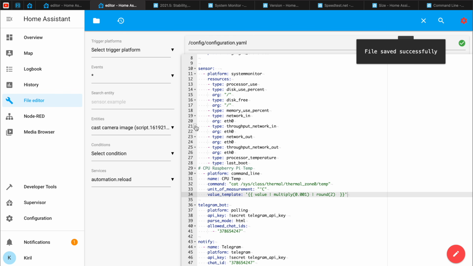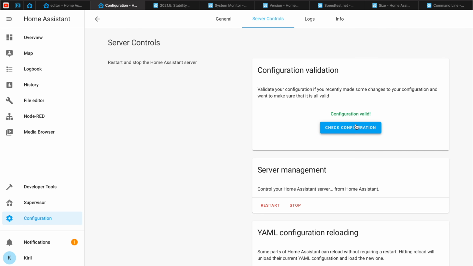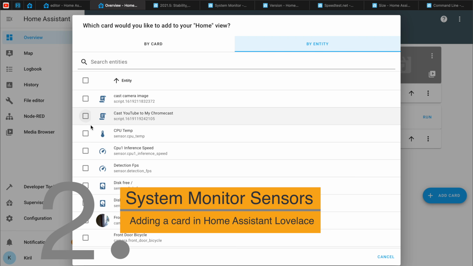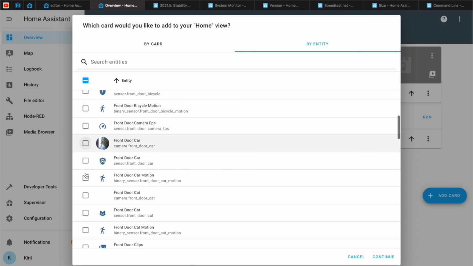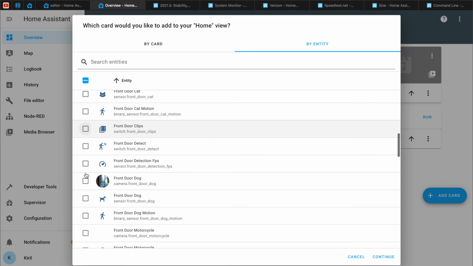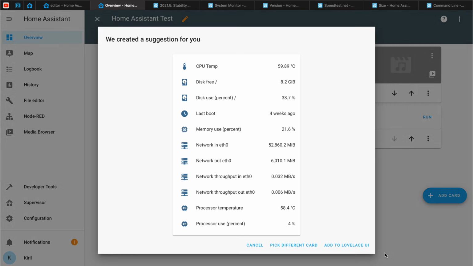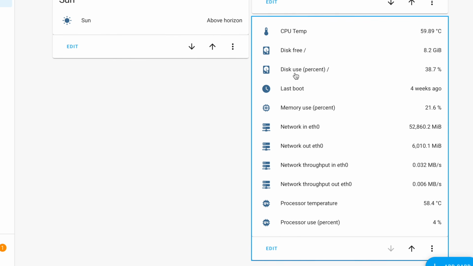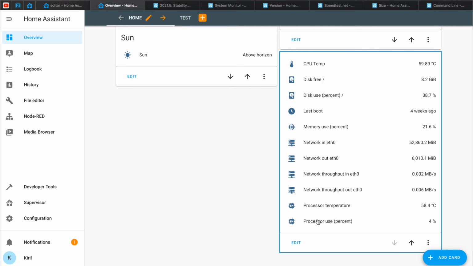I will save the changes and I'll restart my Home Assistant by going to server controls, check config and restart. After Home Assistant is restarted, I'll edit my dashboard and I'll add a card. I'll select by entity and I'll select every new sensors that I have after changing the configuration.yaml file. After I'm ready, I'll hit continue and add to Lovelace. And here it is. This is my new card with all of the sensors that I wanted. I will probably remove the second CPU temperature later.